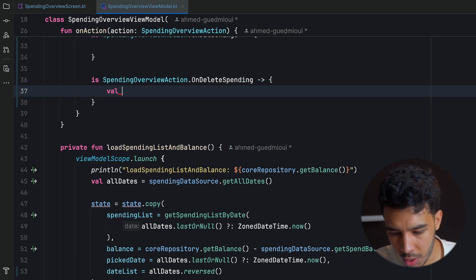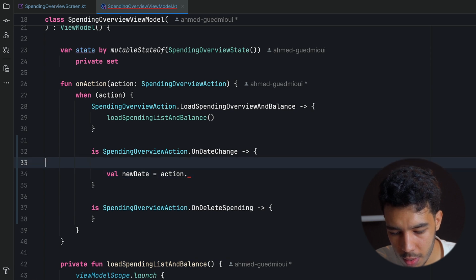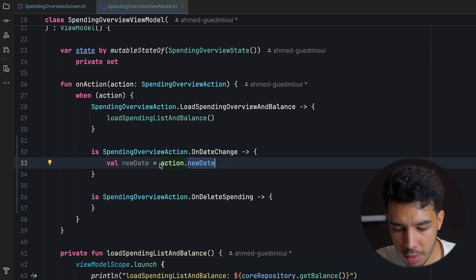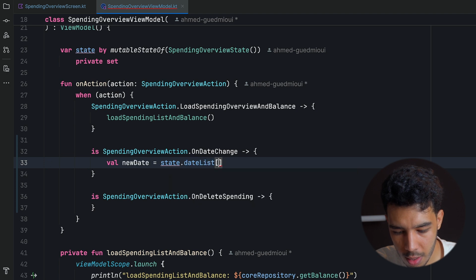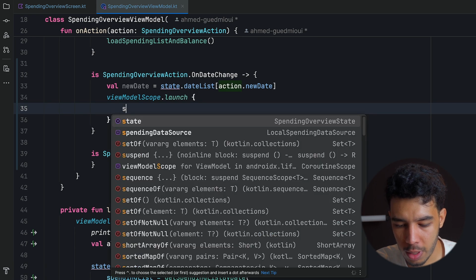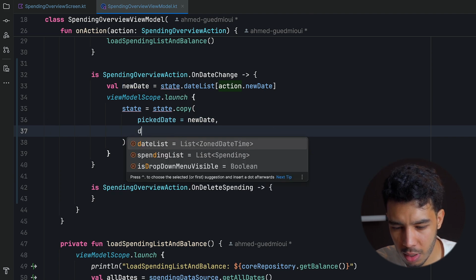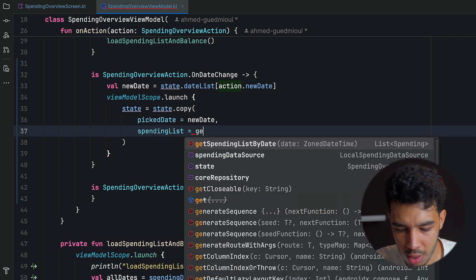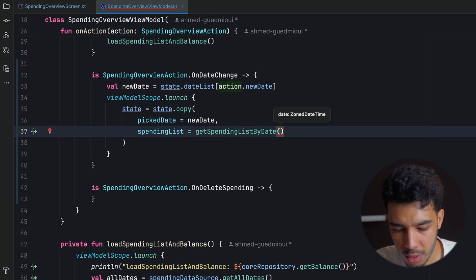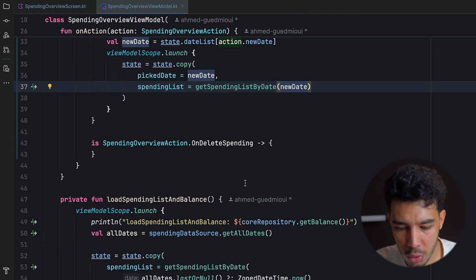So it's going to be, first of all, getting date, val newDate is going to be my action dot, actually not here. I'm sorry. It's going to be right here. Action.newDate. This is just the index, probably state.dateList and newDate like this. Now we have the new date, and I'm going to launch a coroutine in my view model scope, and I want to update my state now. State.copy, and then the pickedDate is going to be my new date, and then the dateList, I'm sorry, not the dateList, but the spendingList is going to be the function getSpendingListByDate, passing my new date, which means I also want to update my items to get them in that specific date.